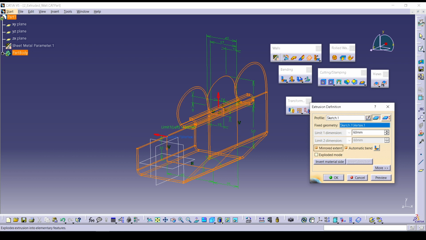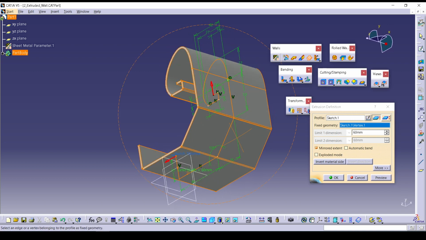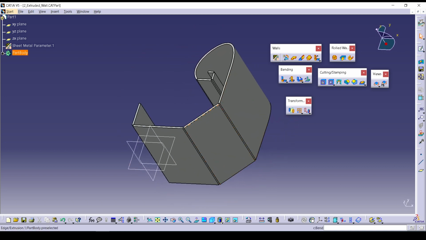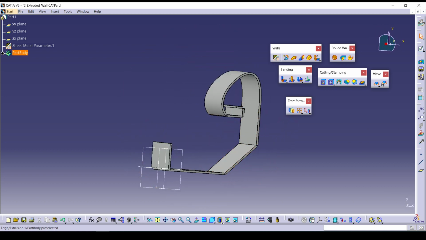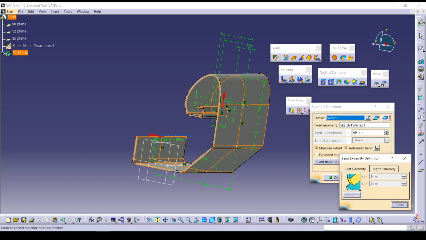You can do the mirror extend; there is no exploded mode, so mirror. And automatic bend: if I uncheck this automatic bend, you can see the bend operation is not performed here, but I want some bend here. So what you need to do is create the automatic bend, and here you can define the left or right extremity.